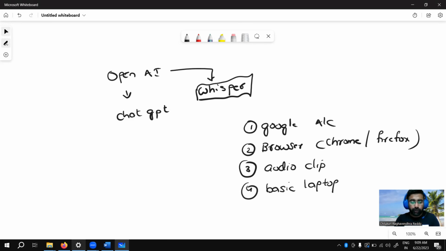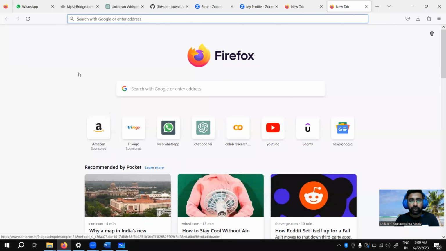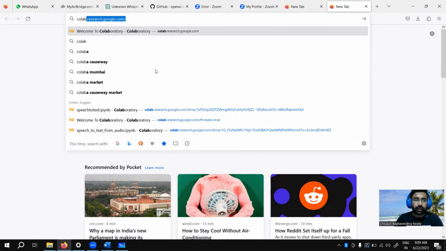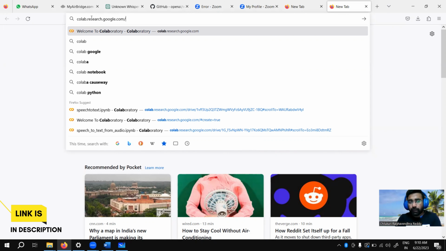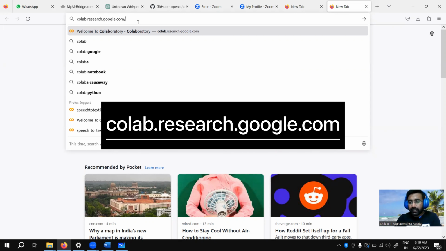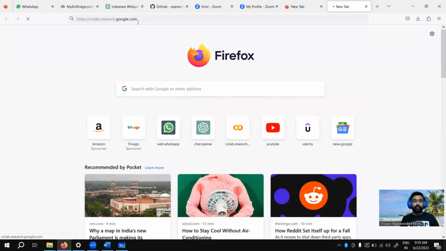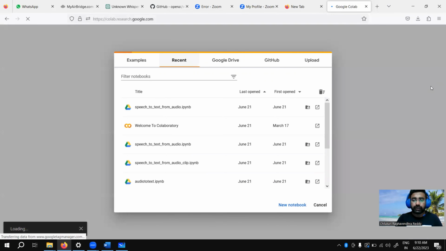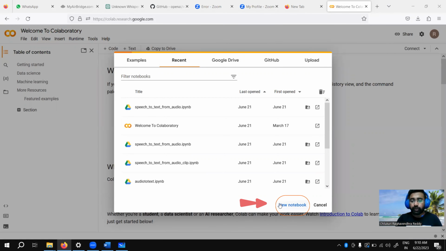Now go to any browser. In this case, I'm going to Mozilla Firefox and type colab.research.google.com. I'm going to paste this link in the description below, so don't worry. It is colab.research.google.com, and click enter. Now if you see at the bottom, you see something called new notebook. If you can see my cursor moving around over here, it is new notebook. Click on this new notebook.